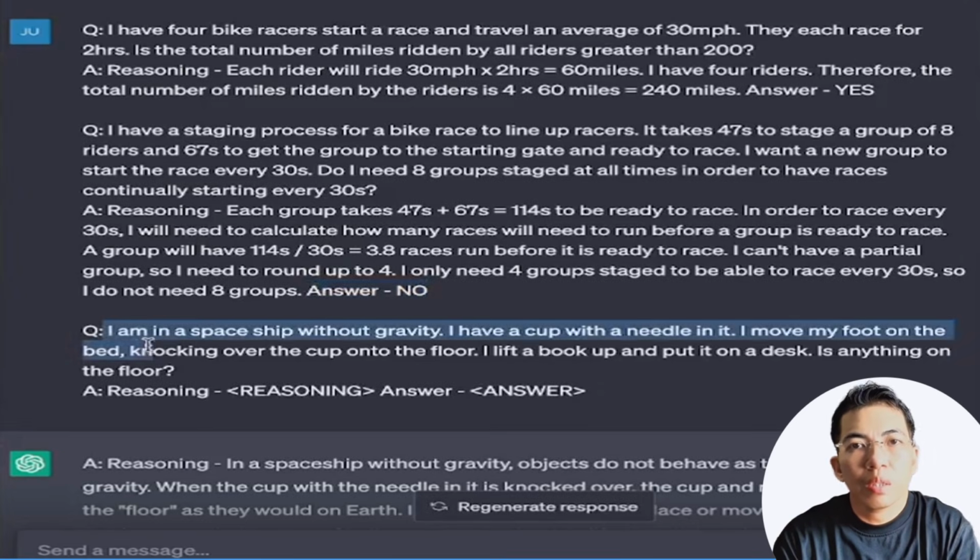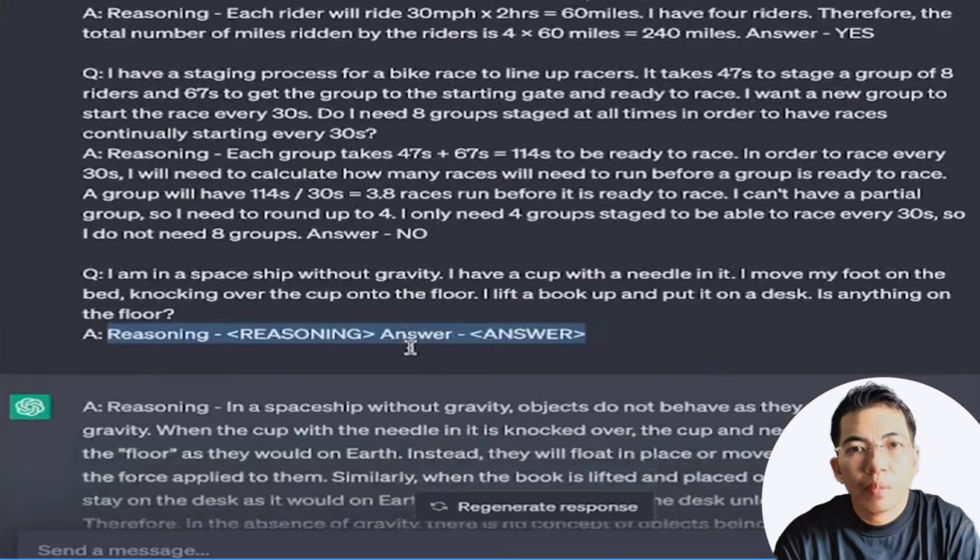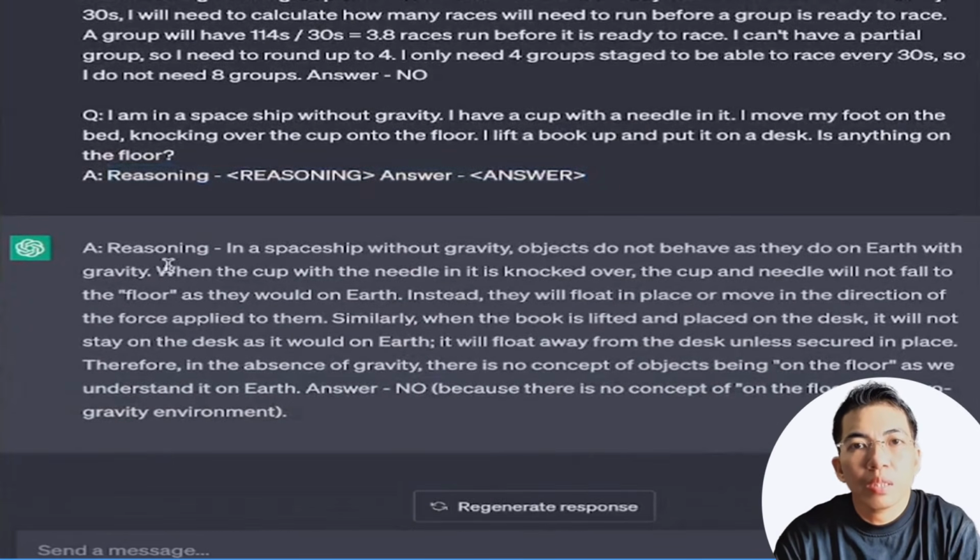So then in this final example with the spaceship, again, there's no gravity, we have a cup with a needle in it knocked on the floor, and in this example, we tell it to provide its reasoning first, and then its answer. So we're prompting it and giving it a format that makes it clear we want the reasoning first and then the answer. And what's interesting is we see different reasoning than we saw before, and we get a different answer.